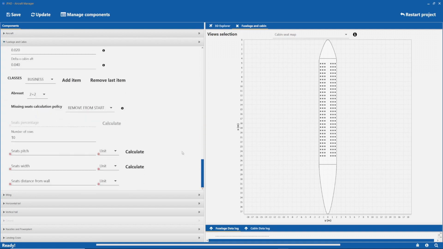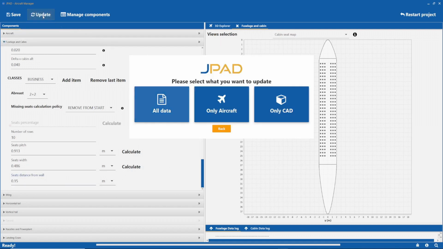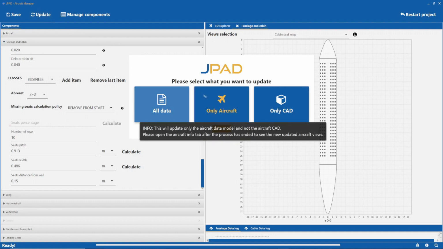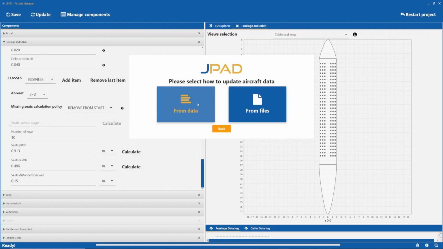For the seats pitch and width, let's rely on JPAD Modeller's automatic calculation, based on real airliner statistics. We will assume a seat-to-wall distance of 0.15 meters. At this point, we just have to click on the Update button in the top toolbar, select only aircraft, and then click on the From Data option.